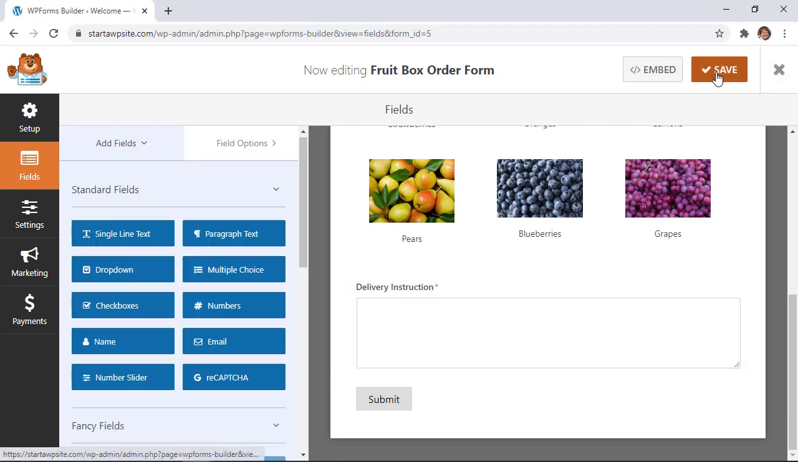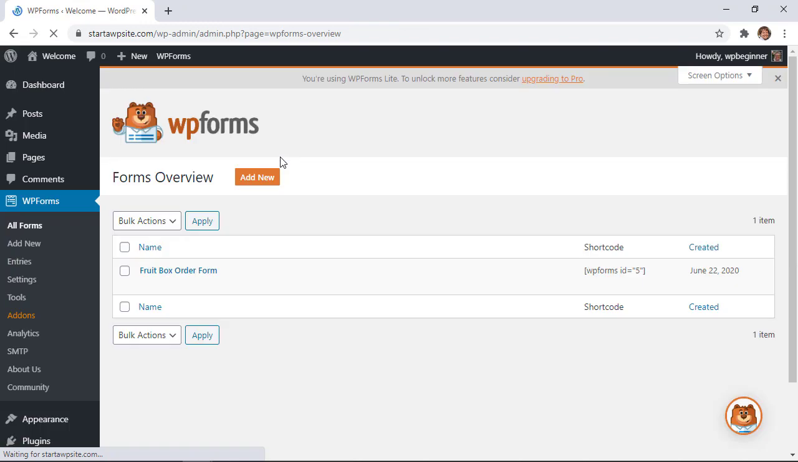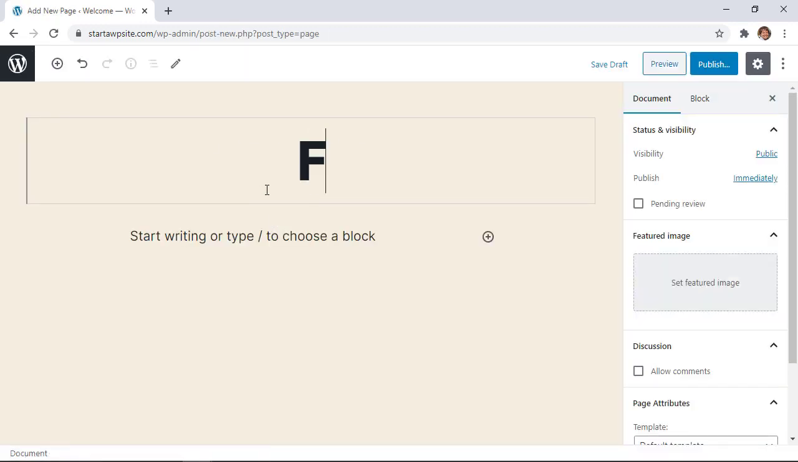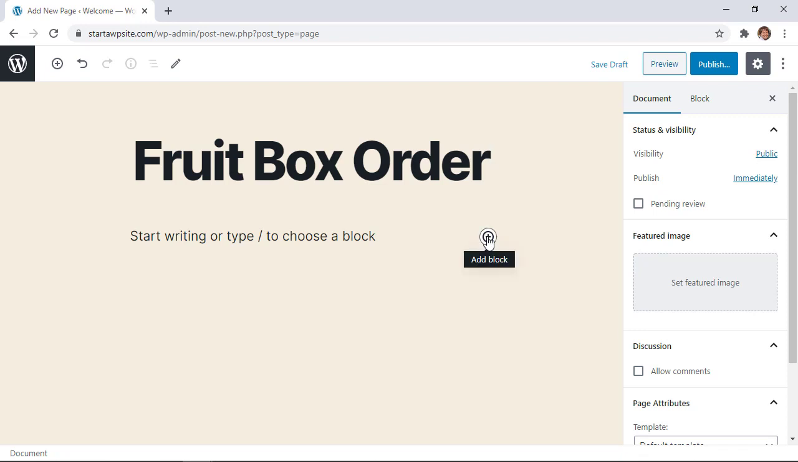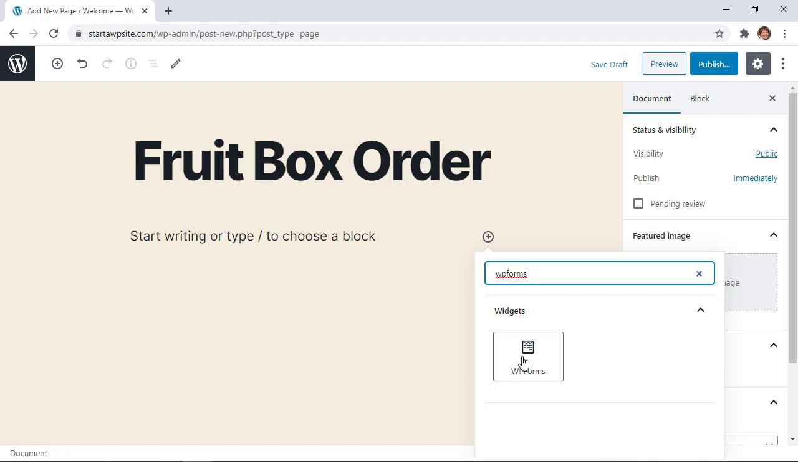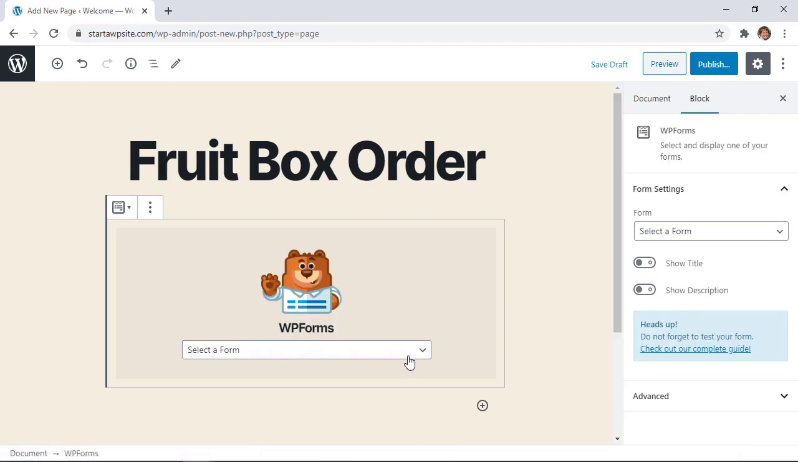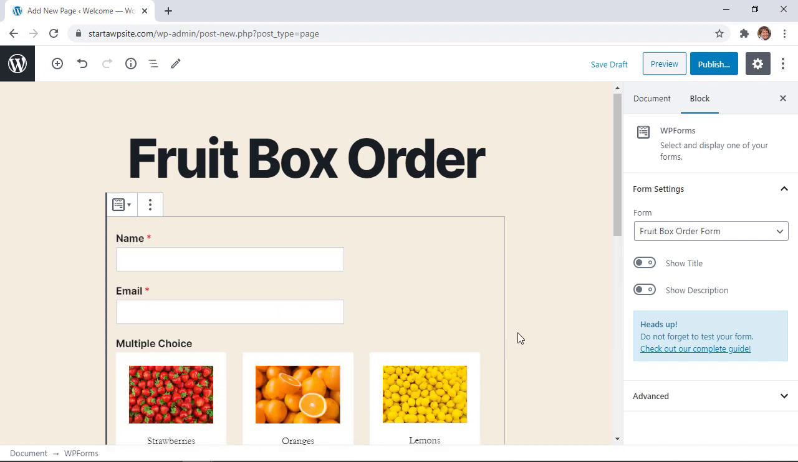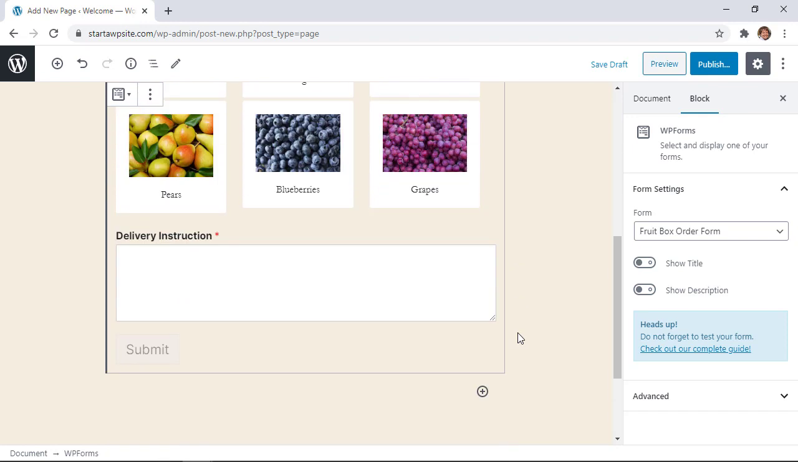And the next thing we need to do is we need to go ahead and add it to our website. So we're going to exit out of here, and you can choose to make this in a post or a page. For this one, we're going to create a new page, and I'm just going to call it fruit box order. And we can click on the little plus icon for the block. If you don't see it down here in the most used area, then you can search for WPForms. And then we'll click on this, and then that'll bring WPForms in. But we also want to click on the drop down to get the contact form that we've been working on. And then you can see a nice preview of what it will look like here.